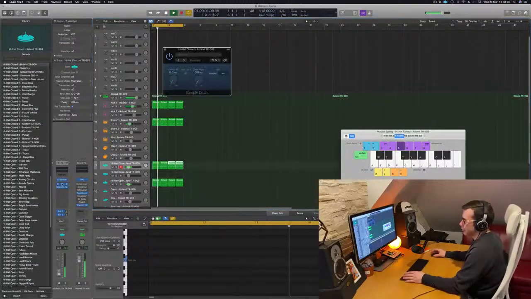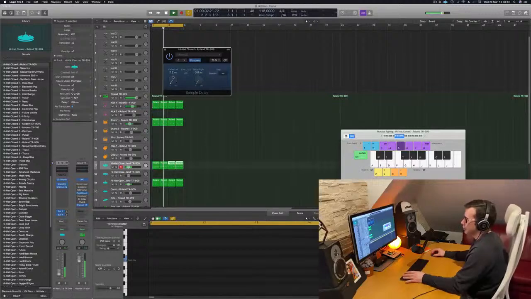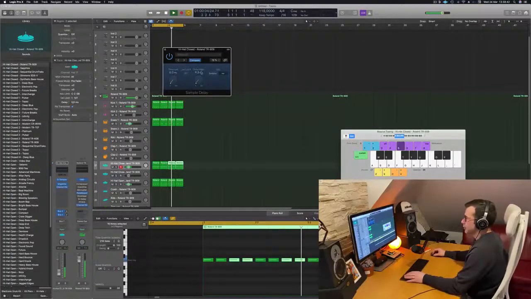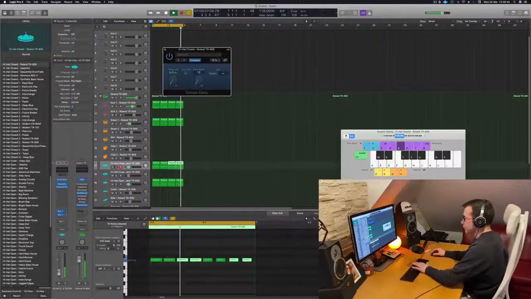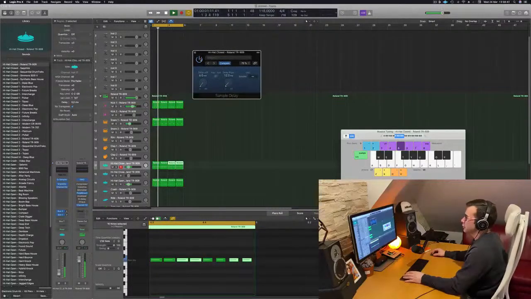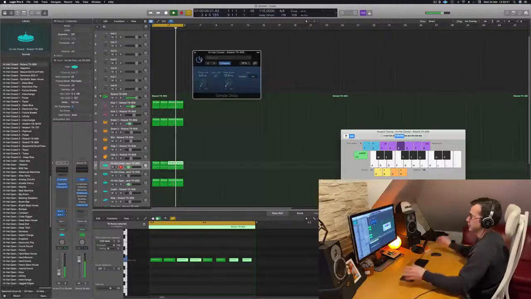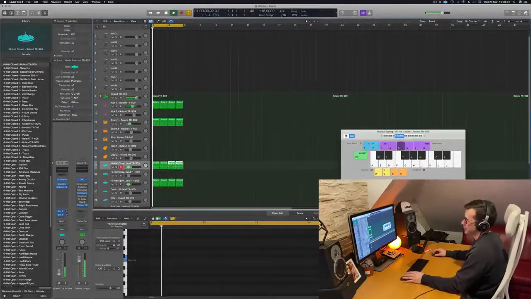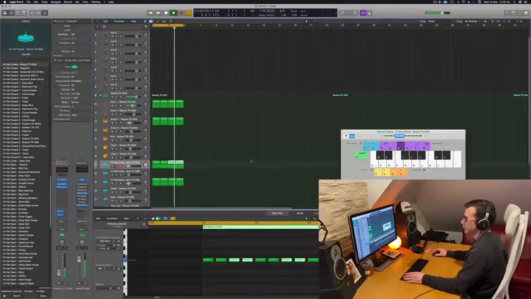I can do a bit of a sample delay here. So what I'm doing now is I'm putting it off time a little bit. I would normally do something like 6 milliseconds and then 12 milliseconds. So without it, it's very center, very narrow, without width. So it creates a little bit of space, and of course it is slightly off, it just doesn't hit exactly at the same time. Try and make it more lively.